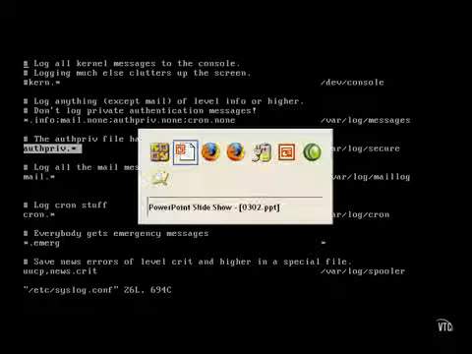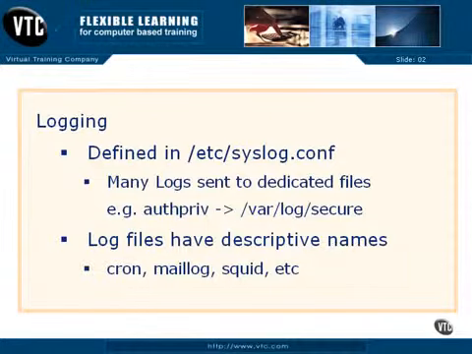Many log names are descriptive. For example, the cron log file lists when cron jobs are run. The mail log file lists important events associated with outgoing email services such as Sendmail and Postfix. The squid log file is associated with the Squid web proxy server.